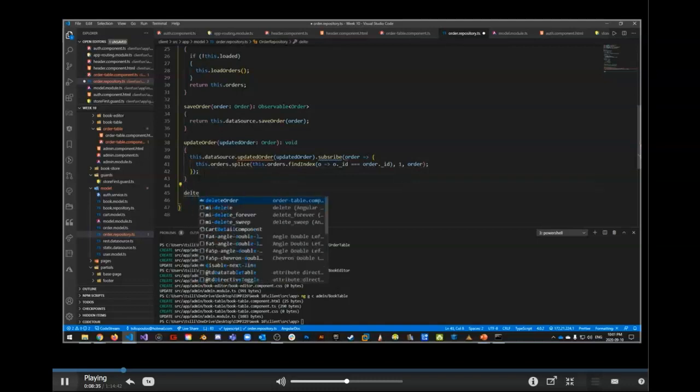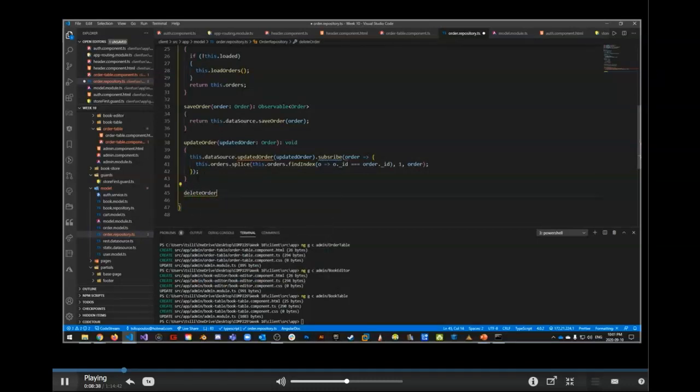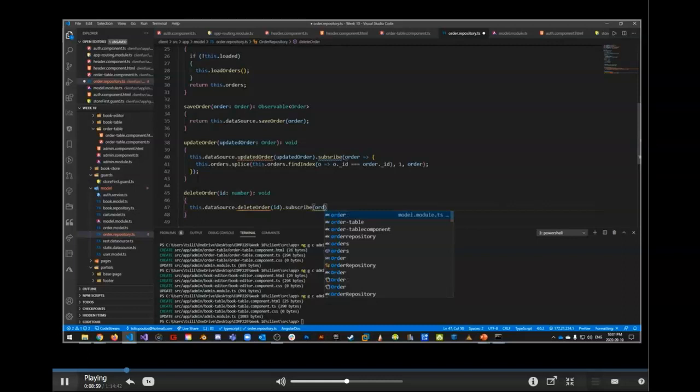As well as delete order. Again, we have a lot of dependencies here. ID number. And delete order is going to the data source again. This dot data source dot delete order. And we're going to pass in the ID subscribe to our order.